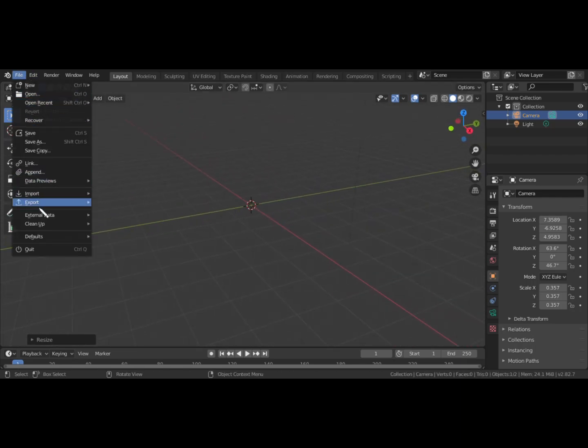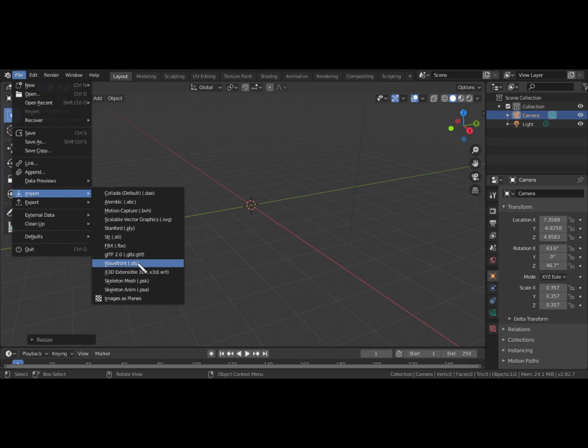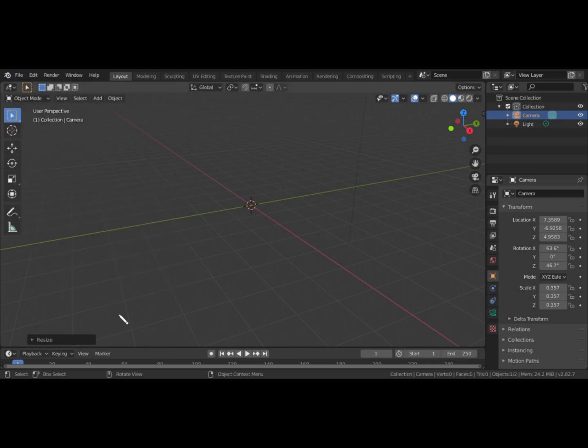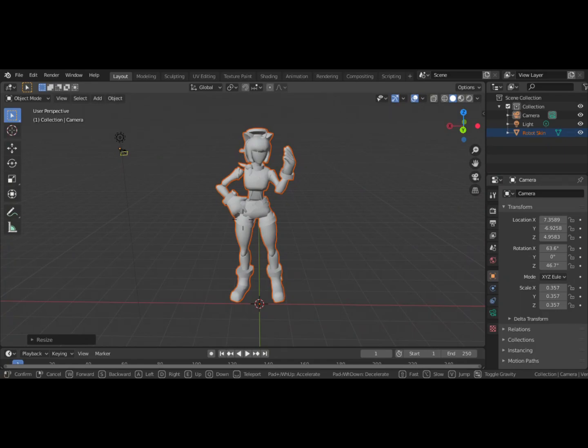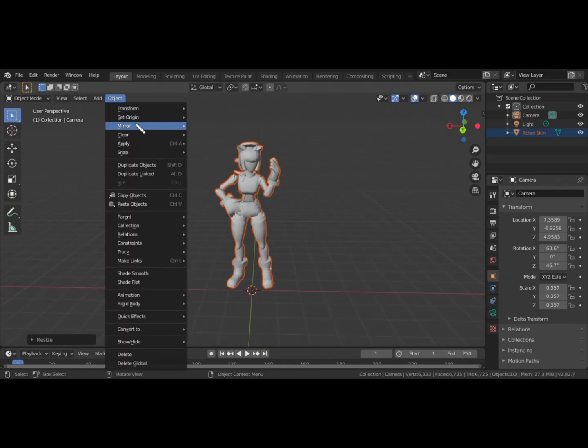So what we're going to do is import it. I'm going to go to File, Import, and make sure it's OBJ. Now you want to go to where you saved your model. Where's it at? Give me a second, guys, I'm trying to figure this out. Okay, so there we go. Here's a little tip that I like to use.